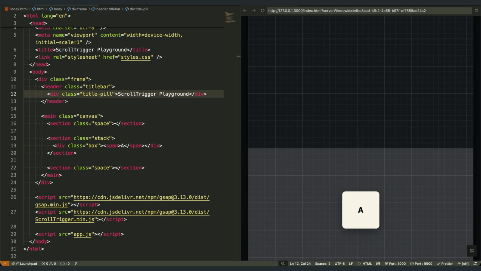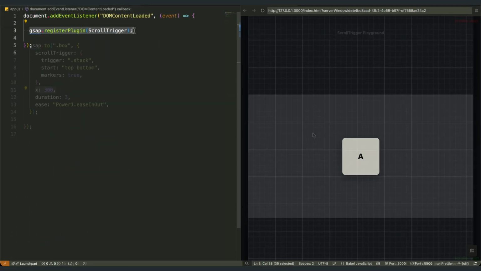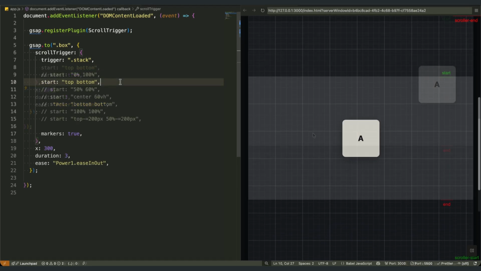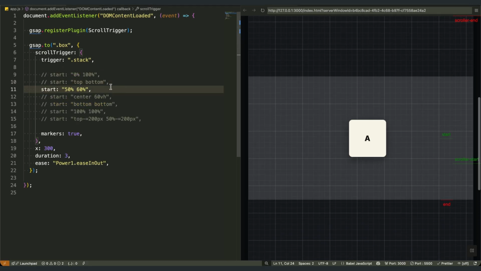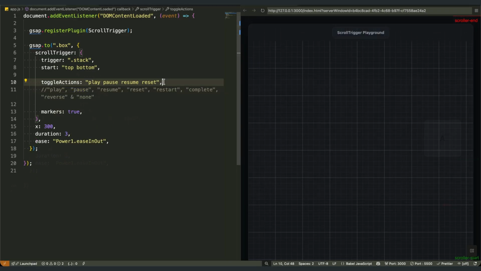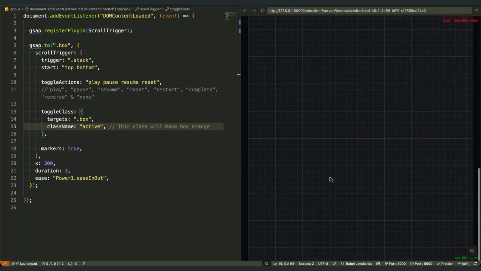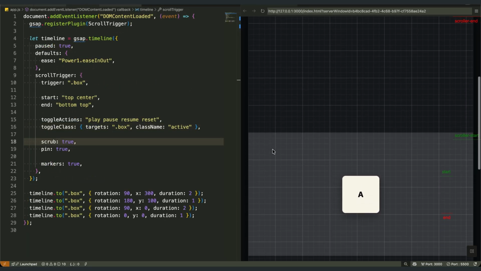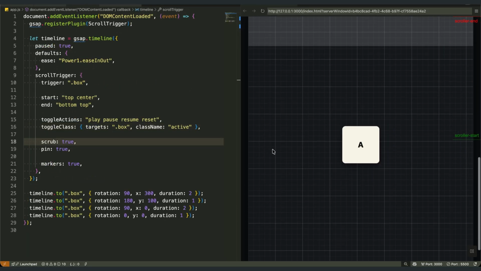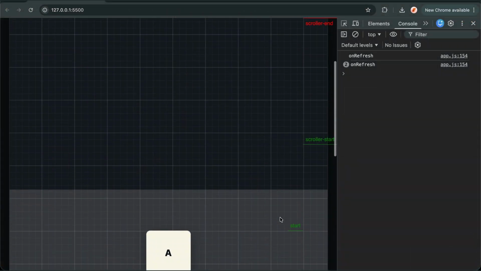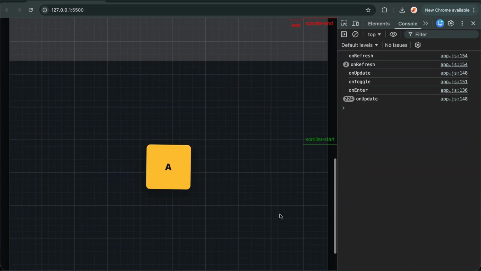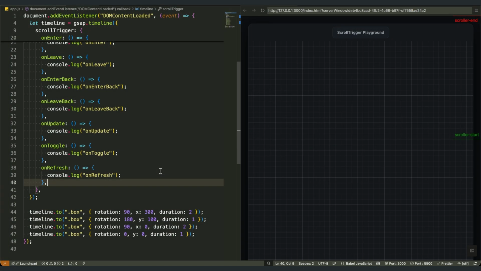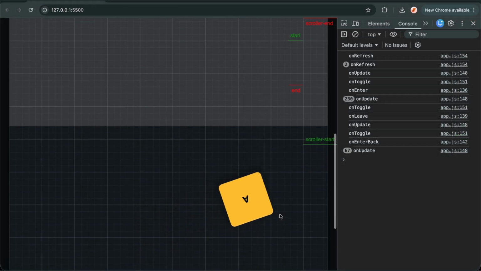We're starting from the absolute fundamentals and climbing all the way up to advanced techniques that will completely transform your web animations. We are going to cover it all. I'll show you the debugging tricks most guides skip, demystify the start and end parameters, and explore toggle actions for real-world use. We'll integrate timelines in mind-blowing ways, create buttery smooth scrub animations, and craft sticky pin effects that feel like magic. Plus, we'll harness powerful callbacks for truly complex interactions.